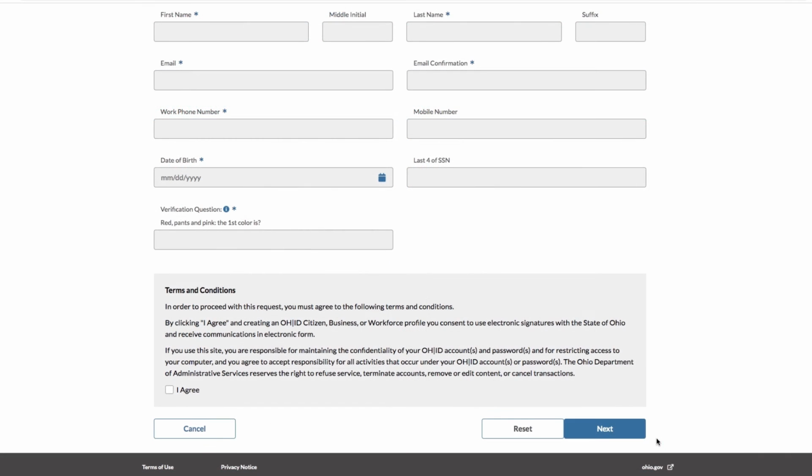A new window will open displaying the Create Your OHID Account Profile Information screen. Complete all known information and all required fields. Select the I agree checkbox to agree to the terms and conditions and click the Next button to proceed to the next screen.